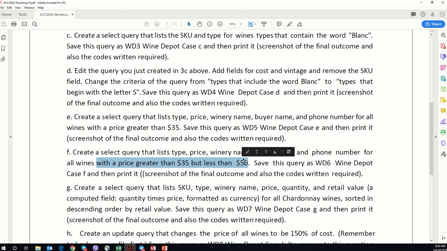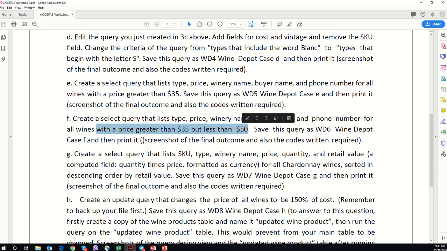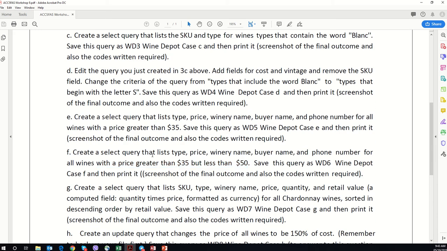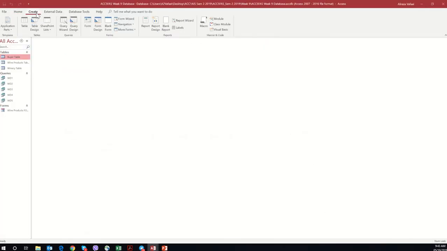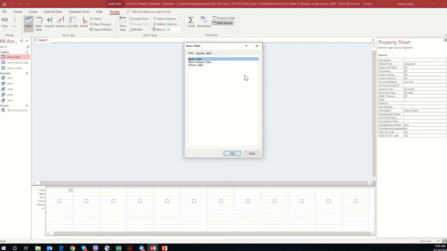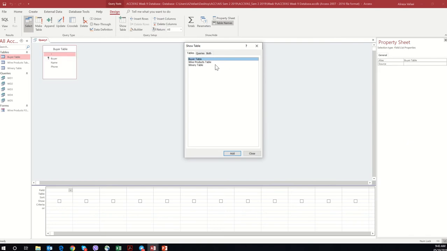So, yeah, maybe in half an hour. So create a select query. So we want to create a select query. So create query design. So I get the buyer table, binary product, binary table.